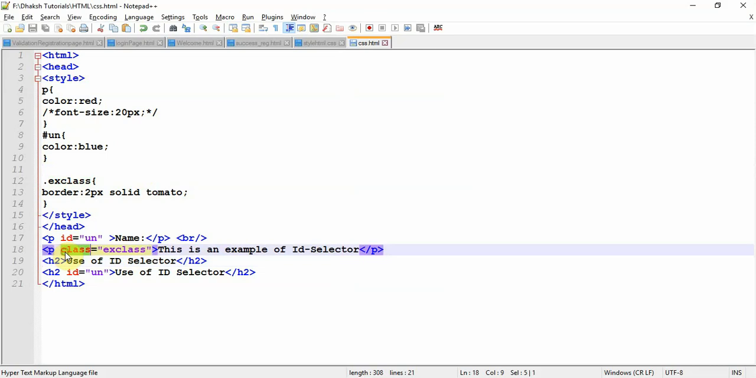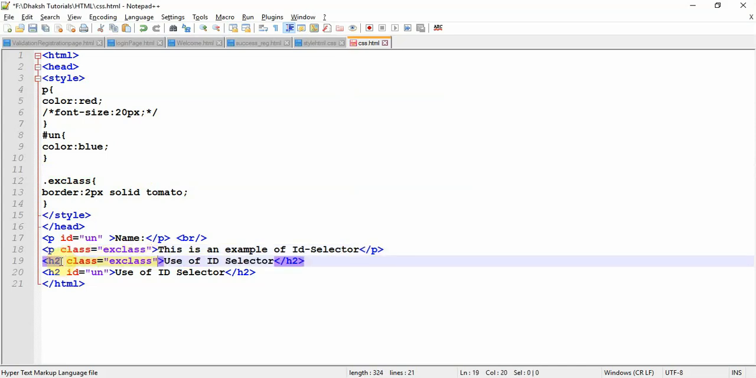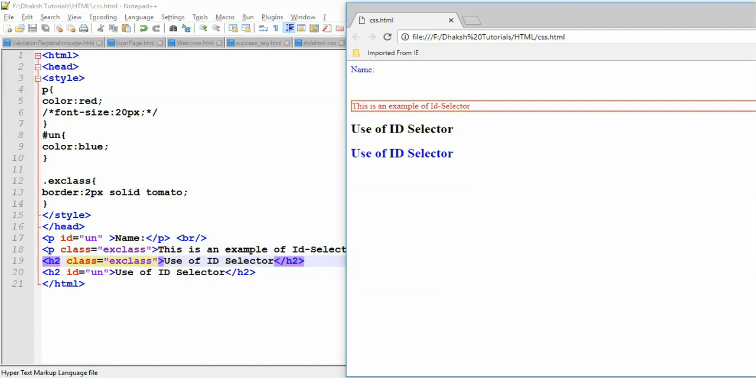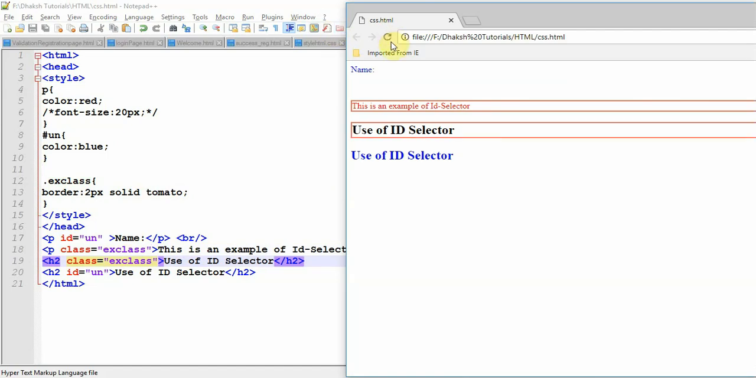Same thing if I write copy and I write it here. Okay. And then refresh. See, you no need to write again and again. You write once a particular class and you can use it anywhere. Then you would be asking me what is the difference between id and class, because id also does the same thing, class also doing the same thing, right?